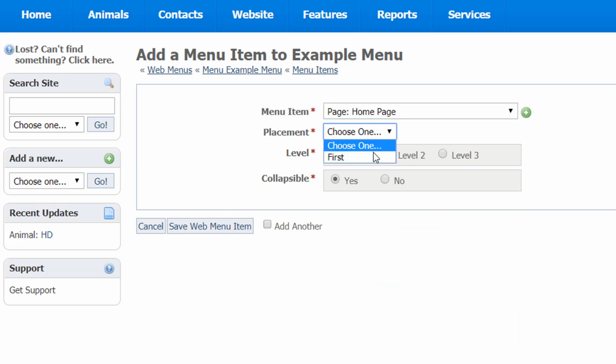Placement is first, level is 1, and collapsible is no. Now I can click the Save Web Menu Item. I can select the Add Another box before doing so if I want to speed up the process of adding menu items.